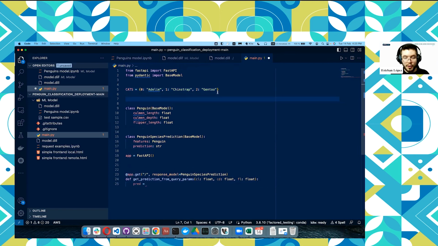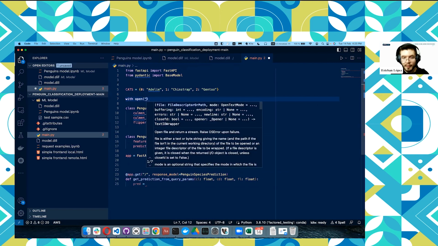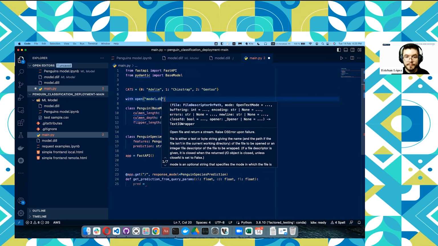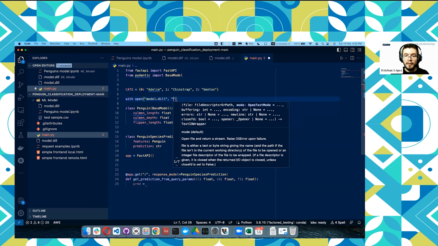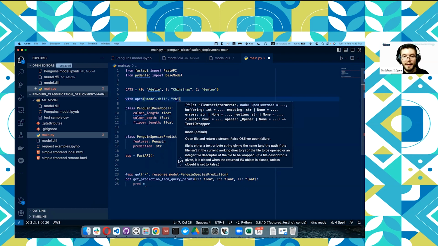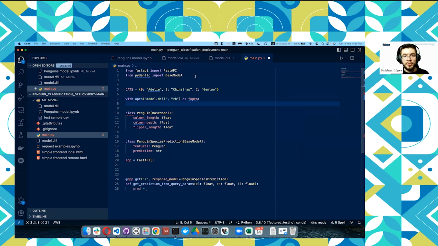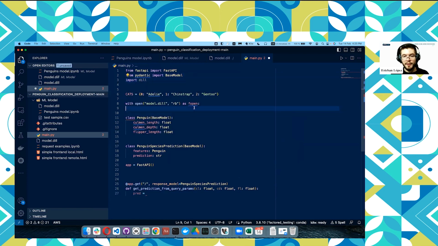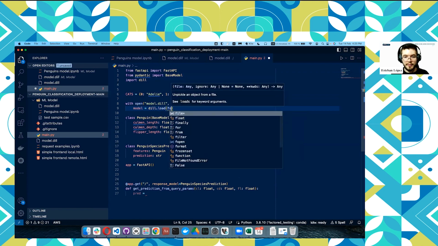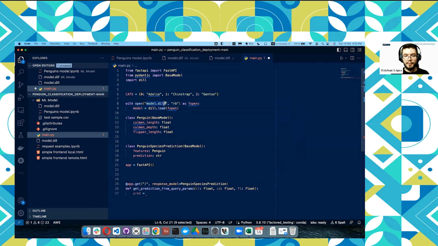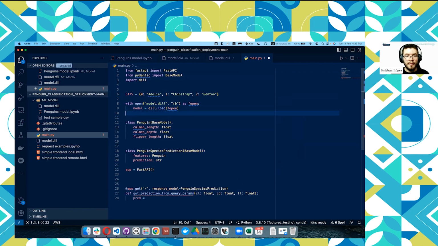I have to load the model. So with open model.dill, in the read bytes mode as open, I'm going to import the dill library and I'm going to use it to define a model object by loading the contents of that file. Remember, this file comes from the Jupyter notebook where we trained our random forest. There we go. So here we have access to our model.